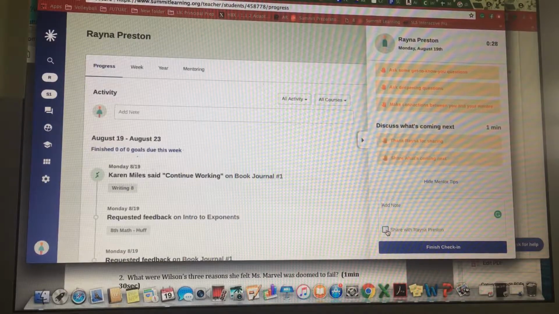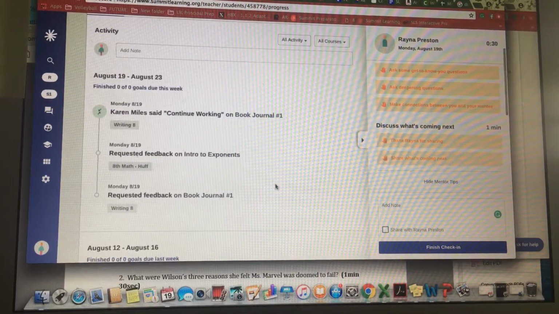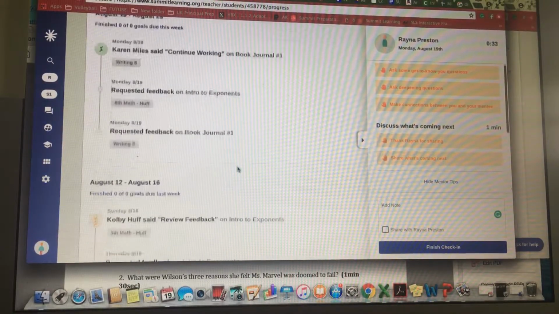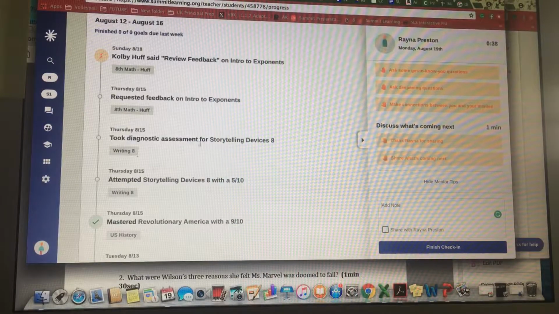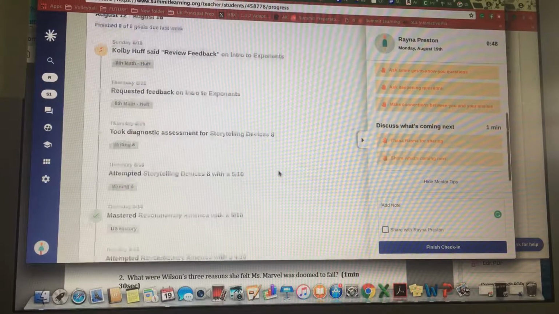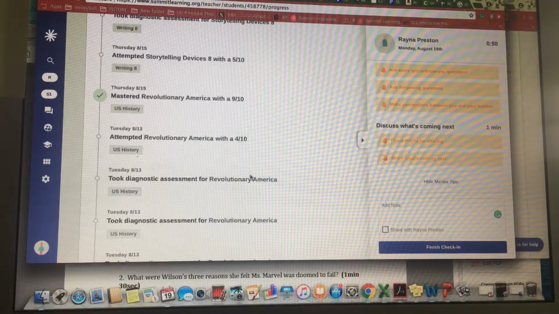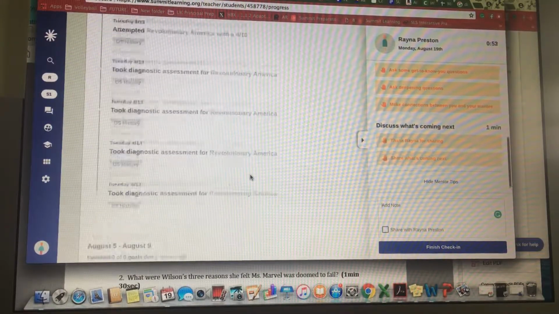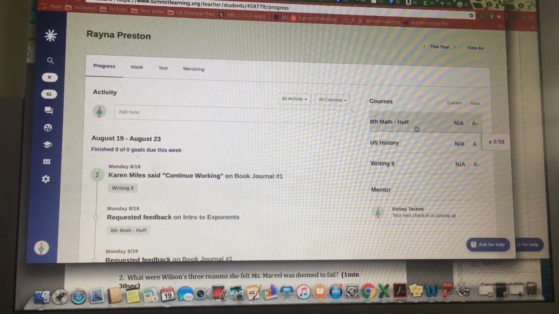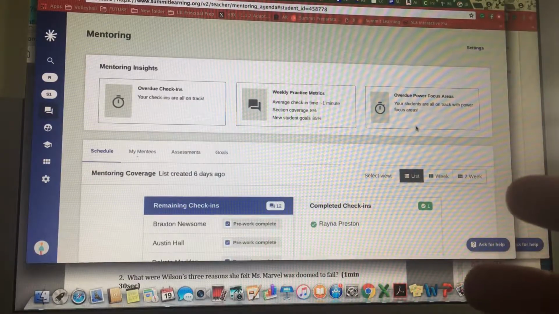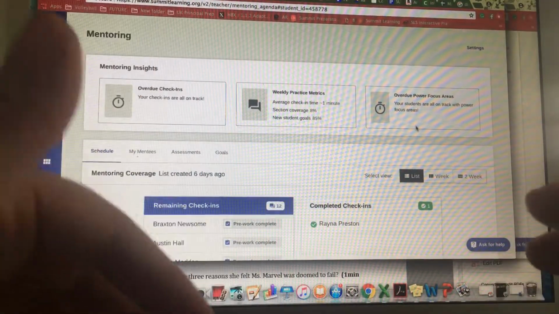You can share the notes with that student. You can also go through and talk about, you requested feedback for exponents, I see. How's that going? Are you doing well with exponents? Oh, I saw you took the diagnostic for storytelling devices, and maybe talk about how they did on storytelling devices and maybe what they need to study. Those are going to be great conversation starters for you and your student to talk about. Again, mentoring is not purely academic. It is also about being able to get to know your students inside the classroom and outside.